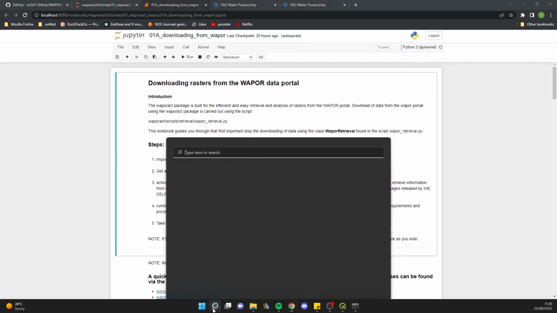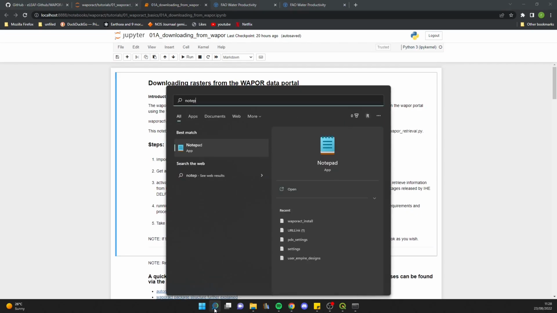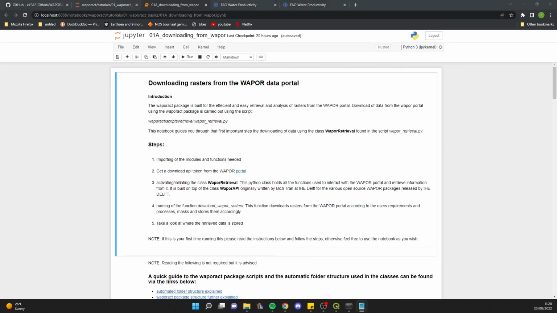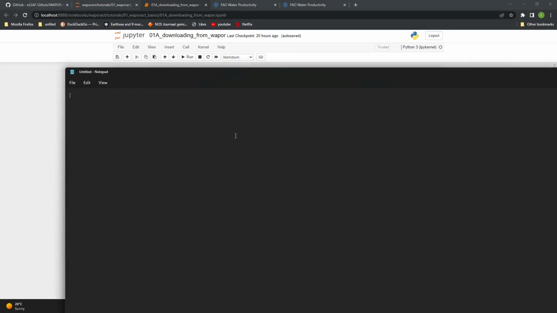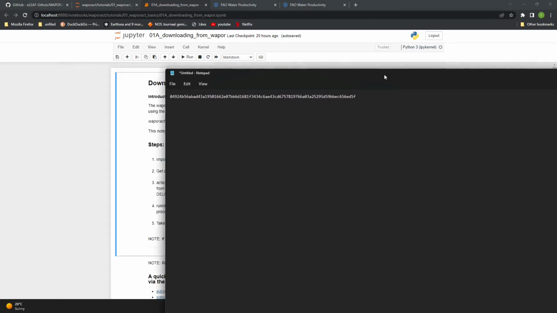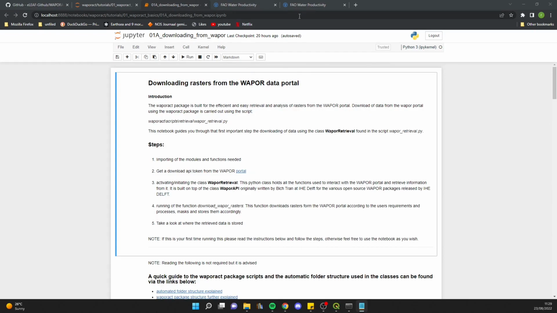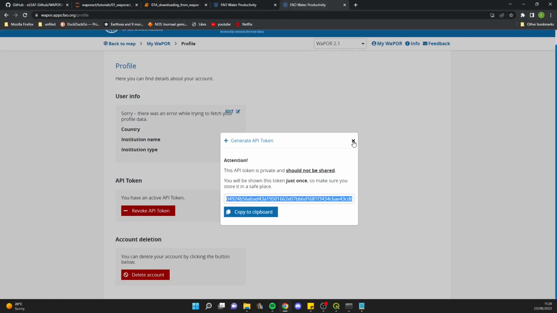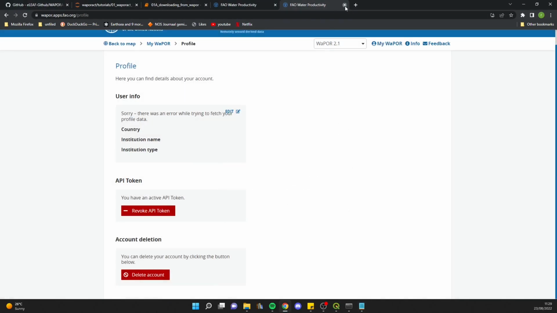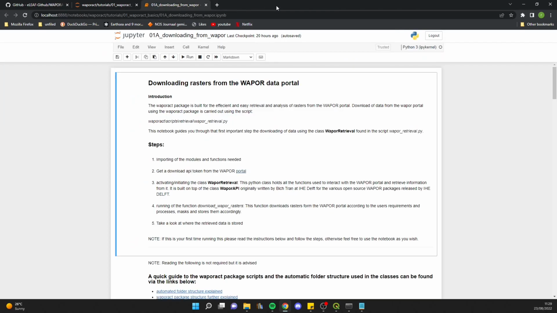So we're just going to record that in a notepad for now, for later use. Then you can close these pages once you have the token, and we can continue on.